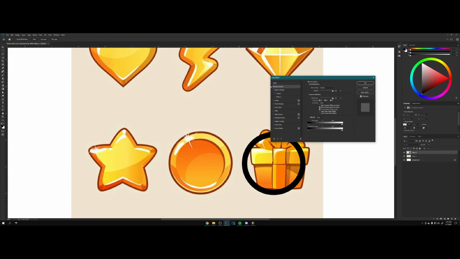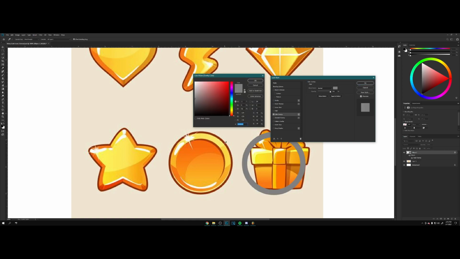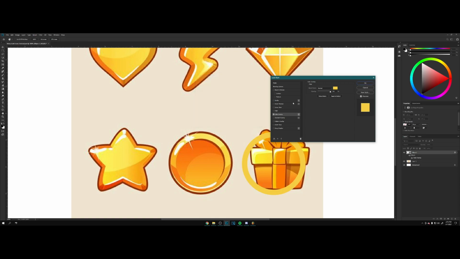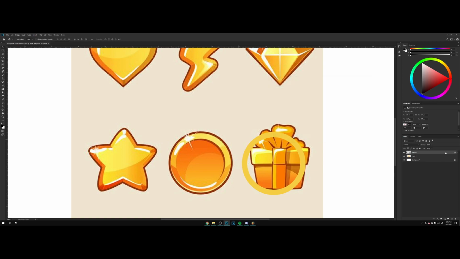Blending options. And now from here, here's what I'm going to do. Let's go for color overlay, and let's change the color. Let's pick this color right here. Alright, we're going to hit OK, and now we're going to hit OK. We're going to right click and go to rasterize layer style. Now we're going to make a new layer, and we're going to right click. Let's go to create clipping mask right over here.